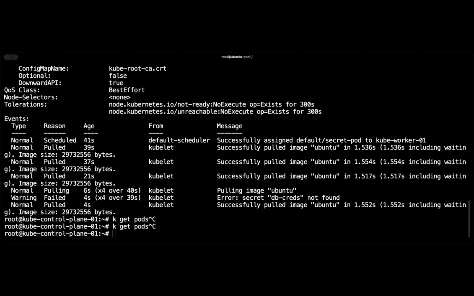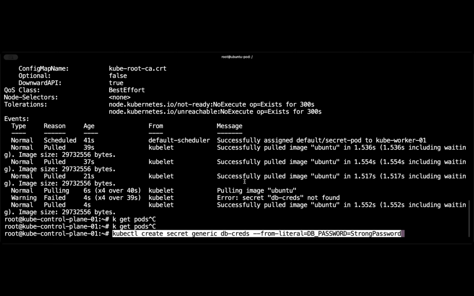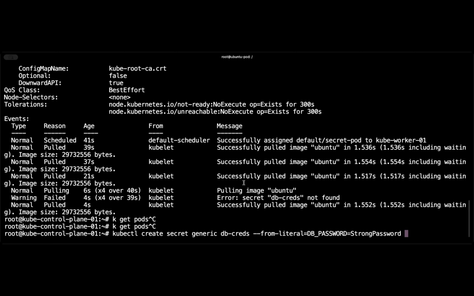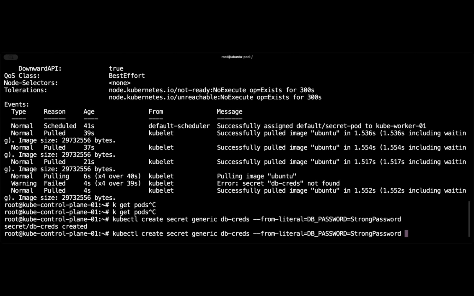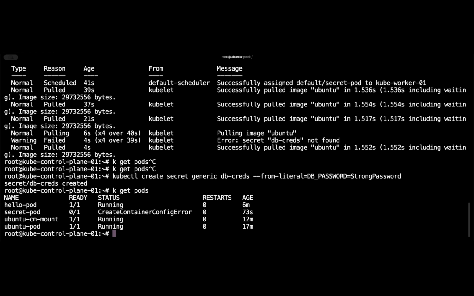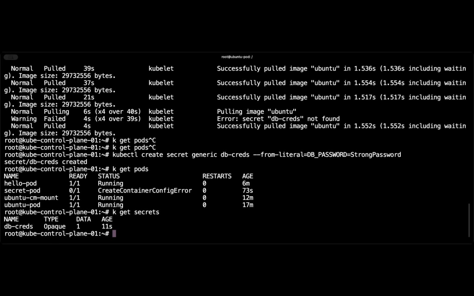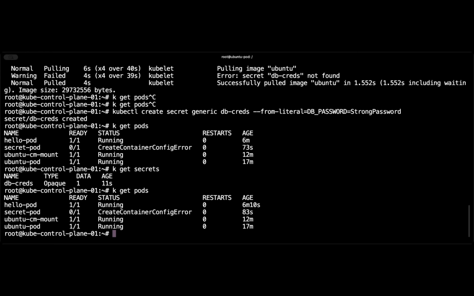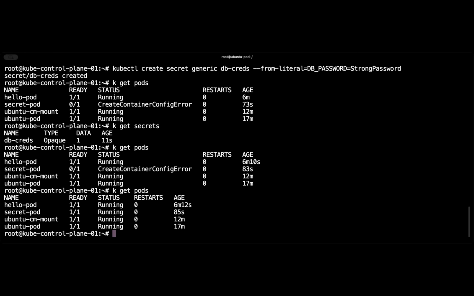So let's create dbcreds without using the dry run and output options. As you can see now, the secret got created. Soon we should have the pod running. And you can see, yeah, the dbcreds is here and the pod is now running.